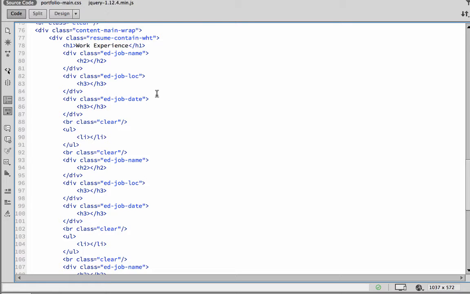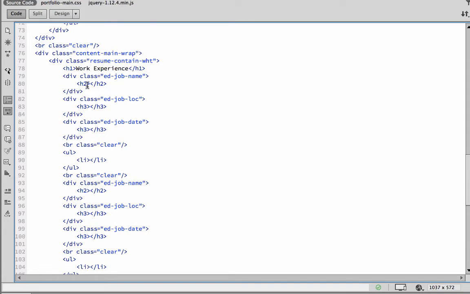Okay, so in my first one up here, I'm going to locate my first up at the top where it says work experience. I'm looking for the H2 tag so I can put in the name. This one is going to be Subway.